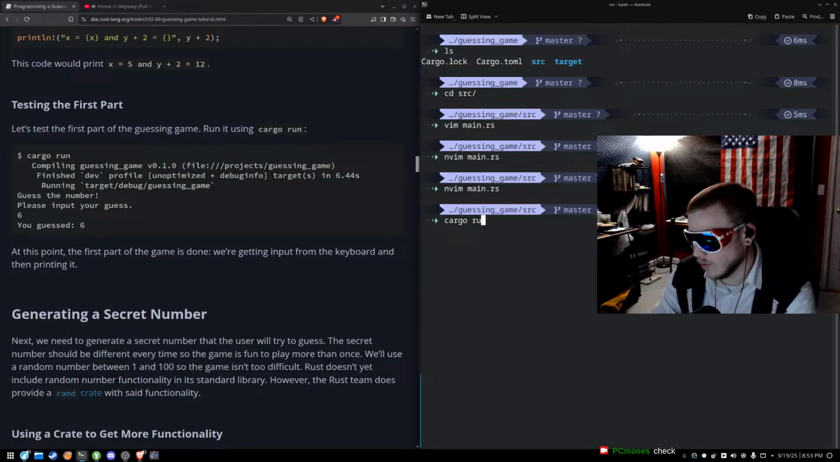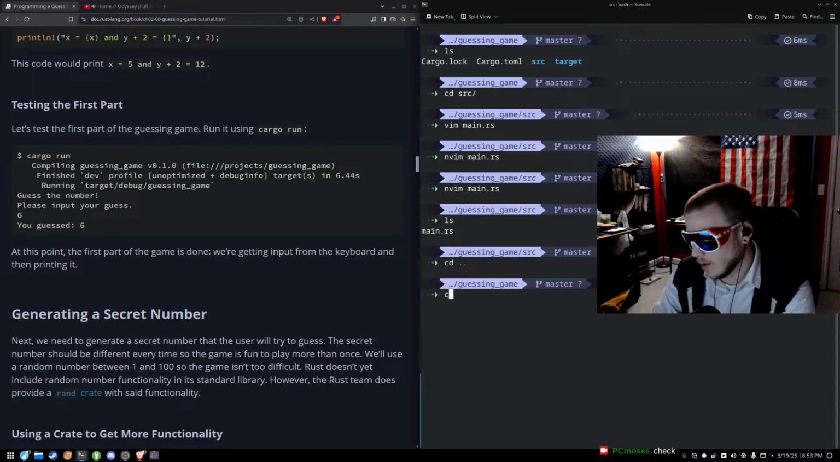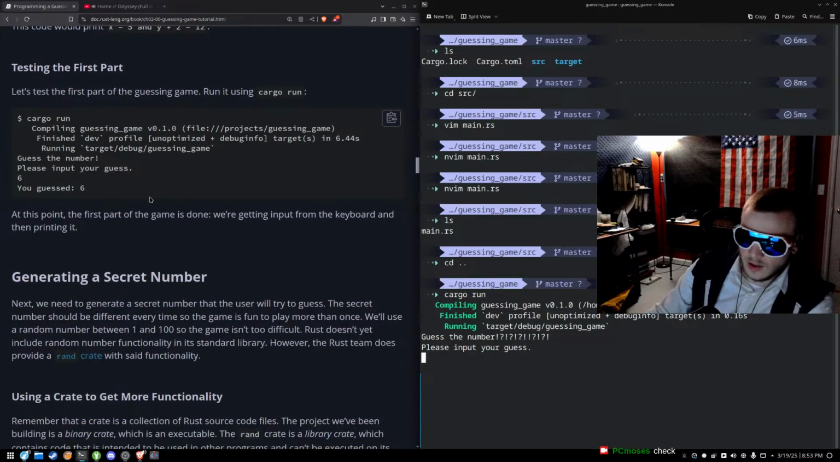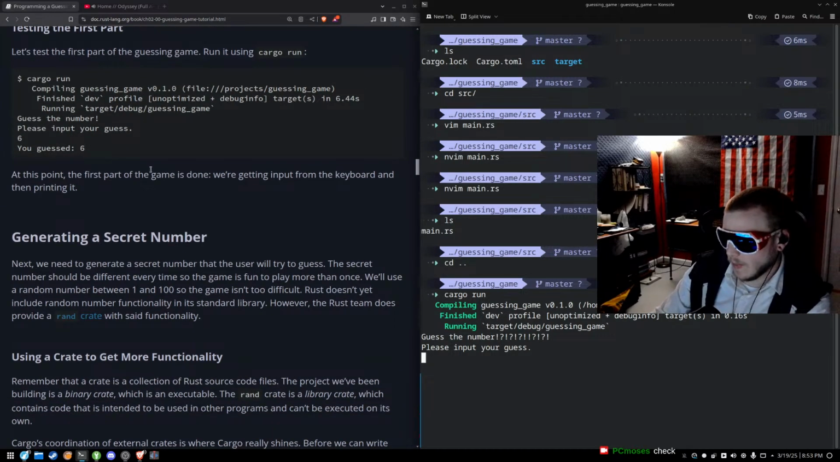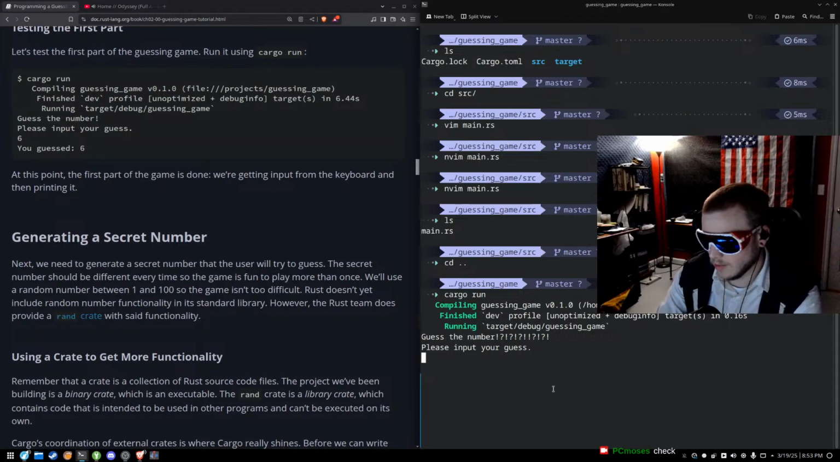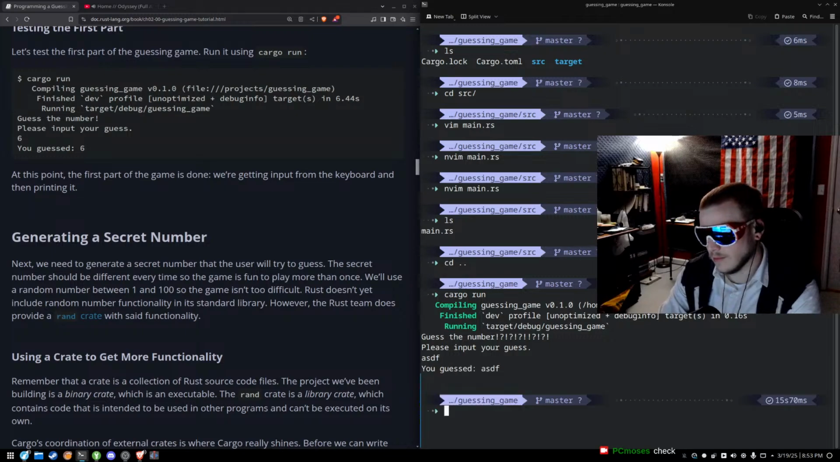Cargo run. Wait. Do you have to go back one? I think so. I don't know. Should be able to run it in there. Oh! It wants us to guess a number. Please input your guess. What if we put a string value, right? Like ASDF. You guessed ASDF. Wow. Cool.